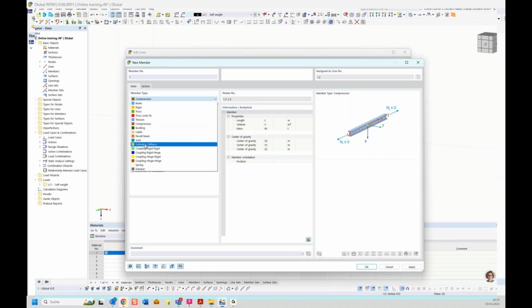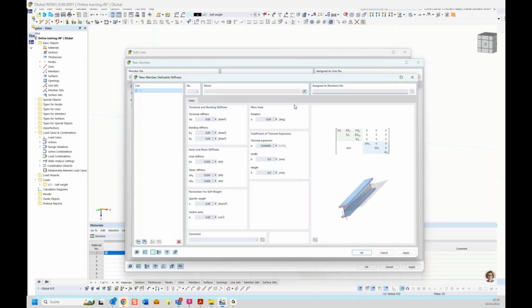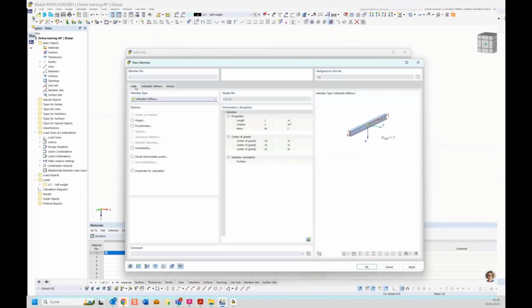But let's go to another member type. Here is a definable stiffness. Maybe it's interesting for you in your study time. There you see we have a new tab here, definable stiffness, and here we want to create a new stiffness type. Here you can see you can manually define all stiffnesses, torsional stiffness, bending stiffness, and so on. And maybe it's perfect for your book exercise, and you can manually create your beam in this way. So, okay, but let's start with the most typical one, or remember the beam type.